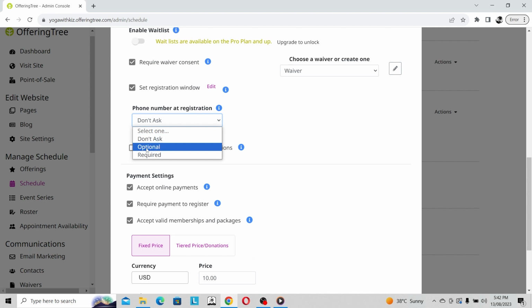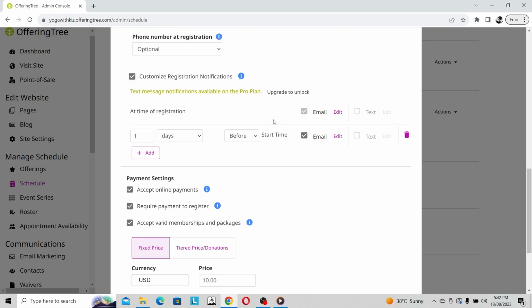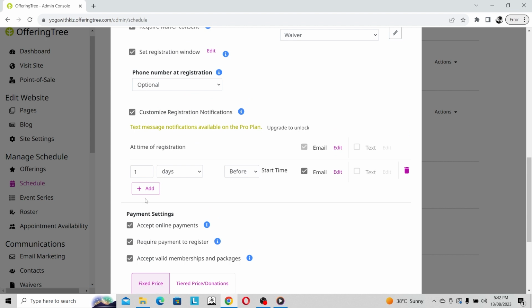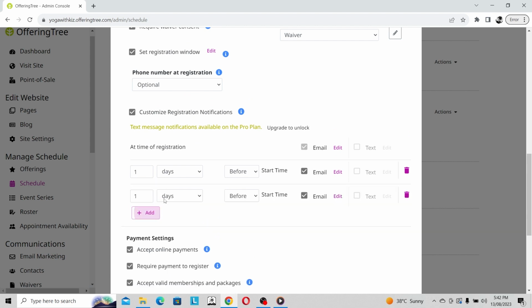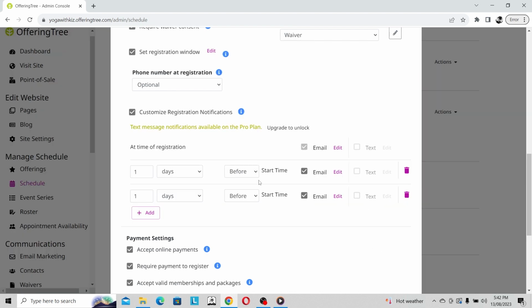I can also ask. I'm going to make it optional. Customized registration notifications. These are emails that will be sent to them once they sign up. So I can also include multiple email notifications to trigger based on the number of days ahead of the event that is elapsing. So if it's 1 day before the start time of the event, an email will be sent. And I can even choose to edit the text if I click edit here. So I can choose the subject line, the email body, any attachments if needed. But for now, I'm just going to click cancel.